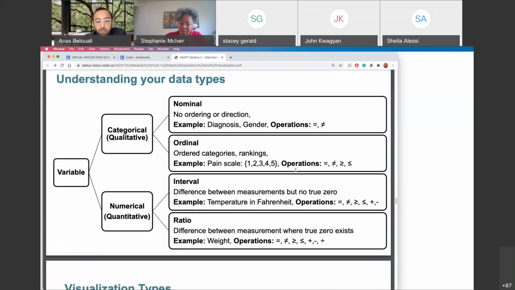So to be able to visualize data, we need to understand what the data types are. And I'm talking here not about integers and floats and strings that you might encounter in computer science programming, but more of a conceptual data type. So data types are in general categorical or numerical. And for categorical, we have nominal, which is basically gender, for example, female, male.